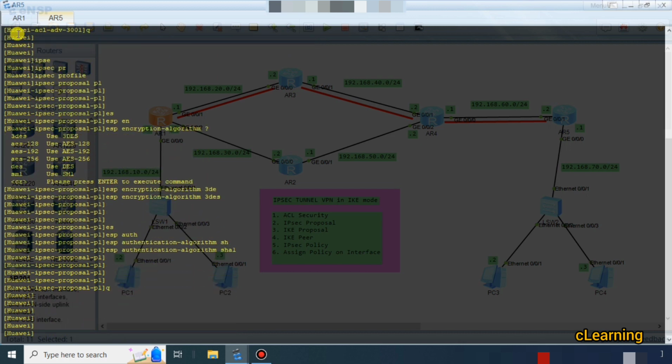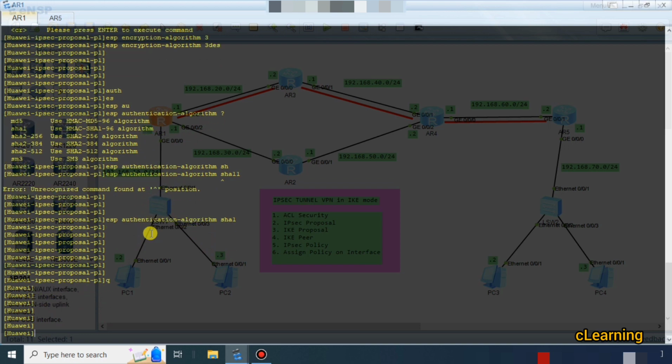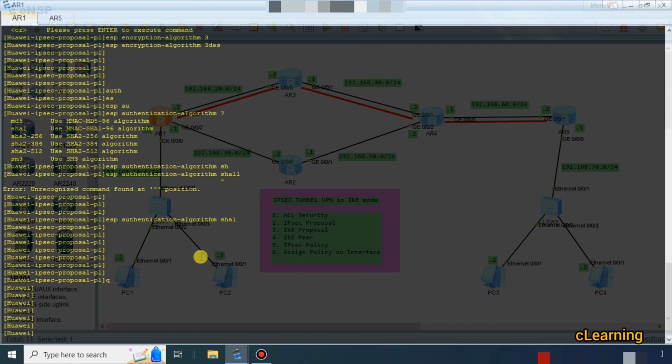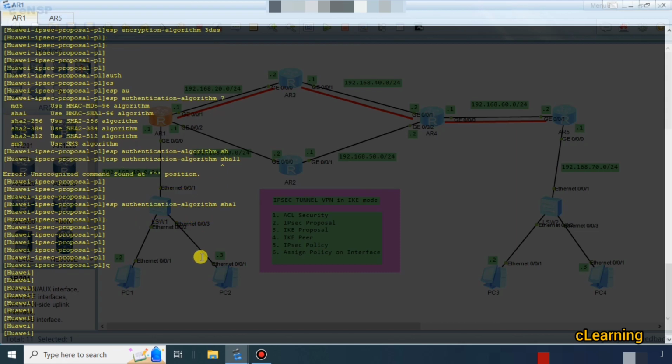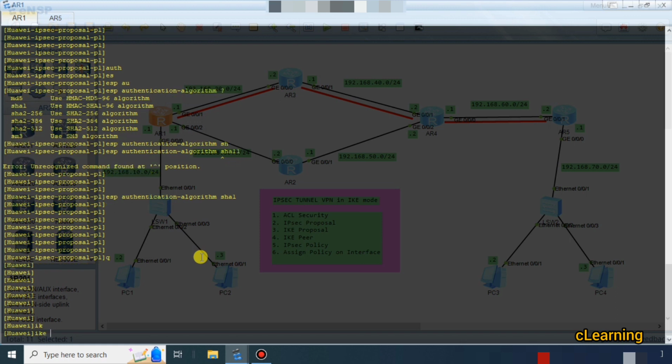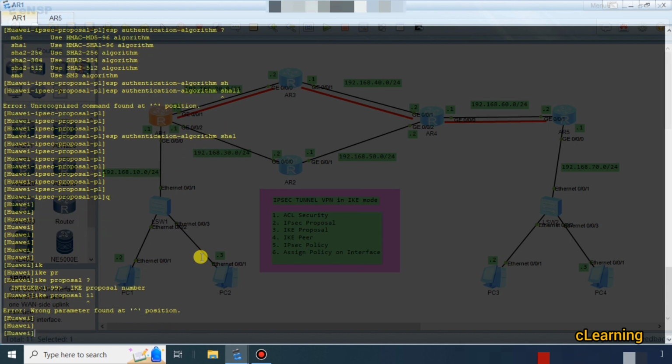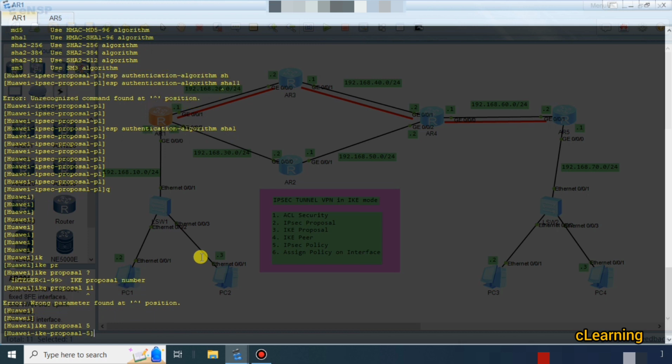Now we go on router 1, and we have to create the IKE proposal. In the IKE proposal we do somewhat the same configuration. We have to define the encryption and authentication algorithm. So IKE proposal, and you can name the IKE proposal. I am giving it the number 5.